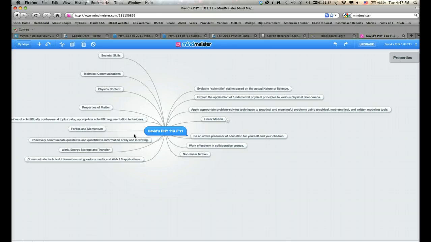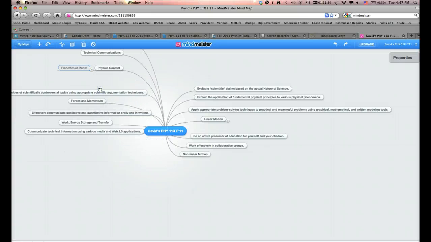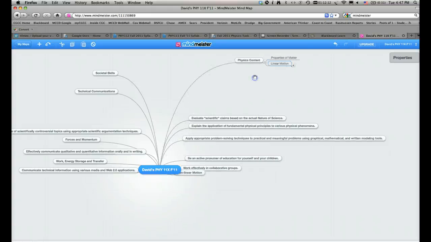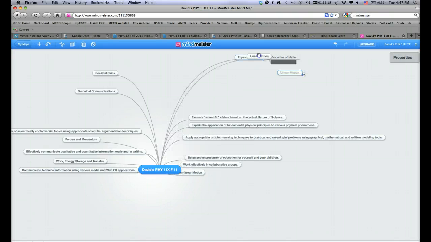So you can start organizing, and I've got physics content here, and for Physics 111, one of the first concepts is properties of matter, so I just entered them here. If I position it properly, I can get properties of matter to go with physics content, and if I'd prefer the physics content to be over here, I can just drag it. And I know that another physics topic is linear motion, so oops, I disengaged it.